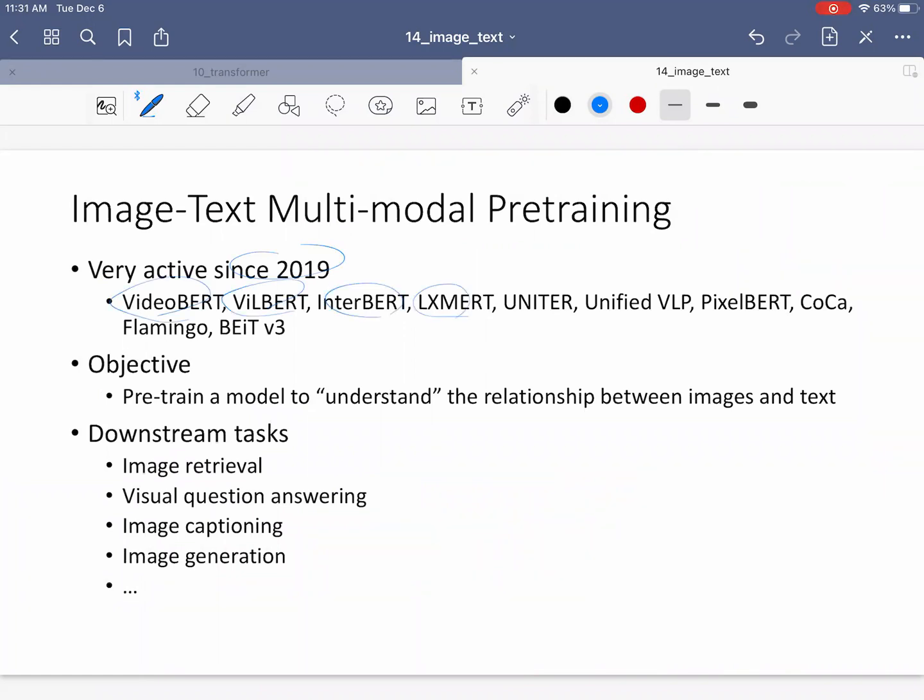Like these, I think VL-BERT and ViLBERT were the very first ones to actually try this, and then came along a lot of different variants with different architectures, contributions, methodologies, angles, and objectives: unified VLP, Pixel-BERT, CoCa, Flamingo, BEiT version 3. So these are very recent ones. Flamingo, CoCa, BEiT version 3 are 2022 models. These are 2020 or 2021 models.